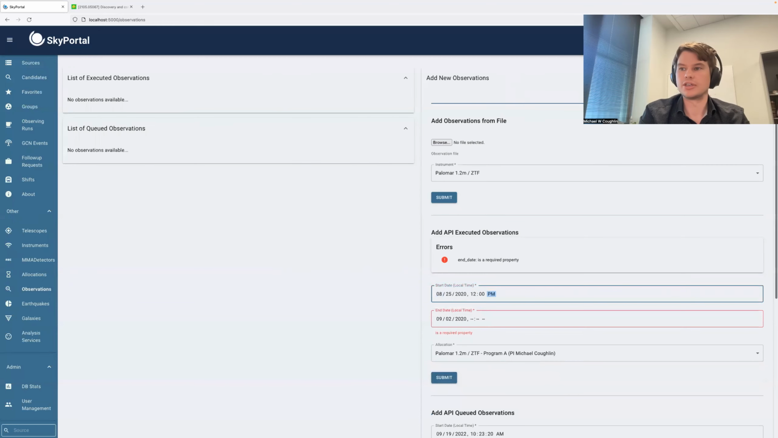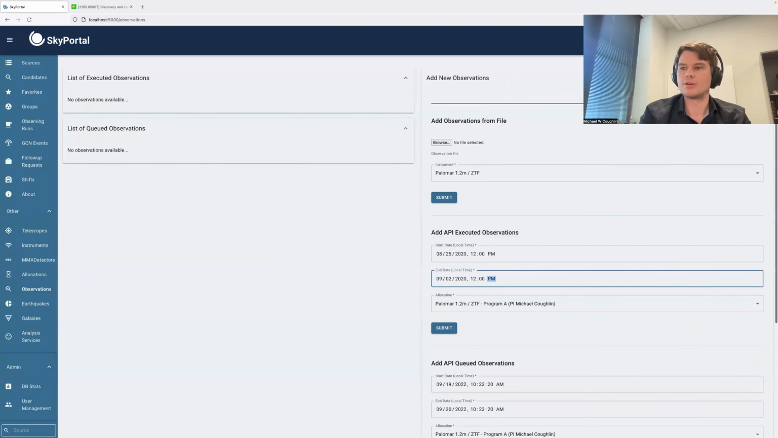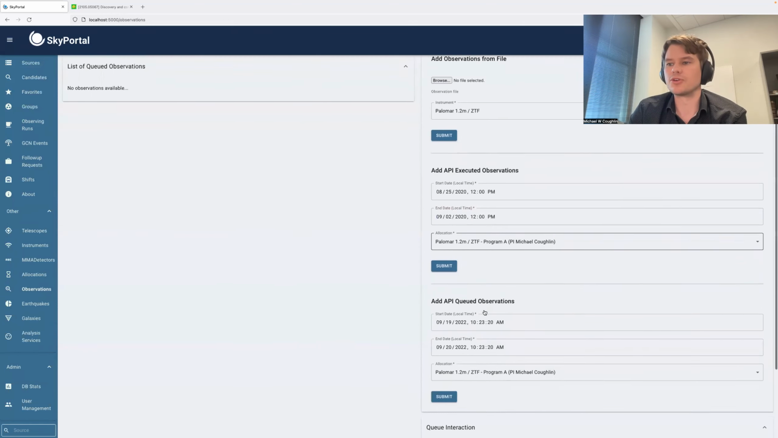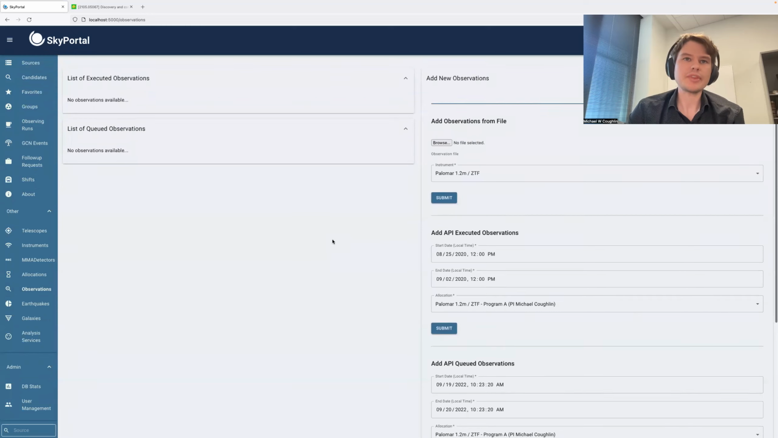panel makes possible, you can basically retrieve observations in a variety of ways. And so, for example, if I have observations that I want to upload from a file, you can do it through this form. And if I have observations I want to retrieve through an API, you can do it through this form.